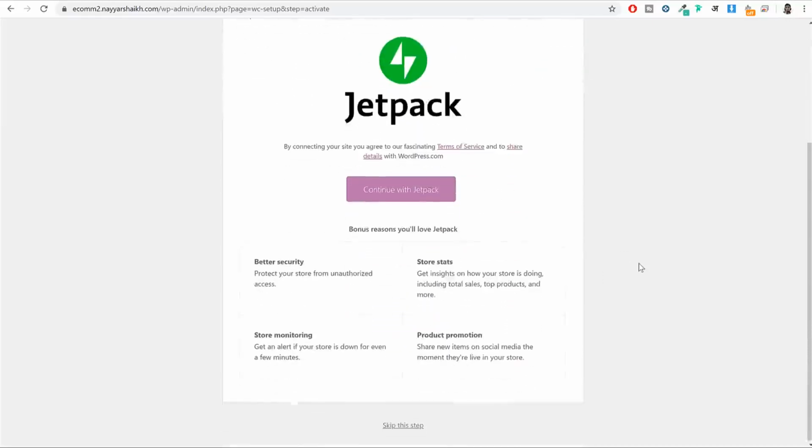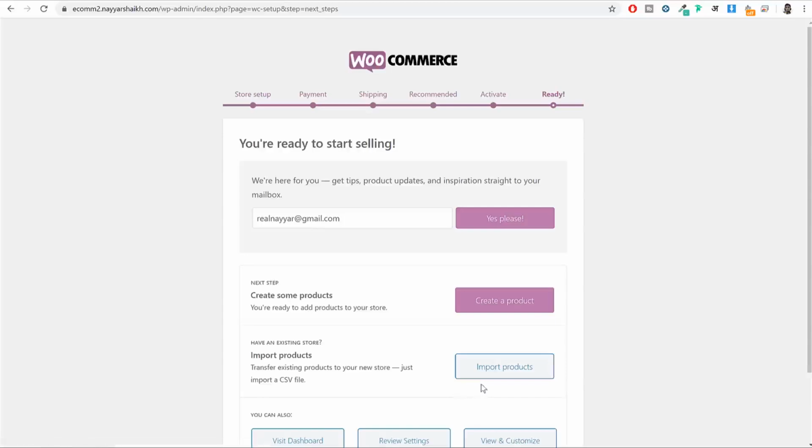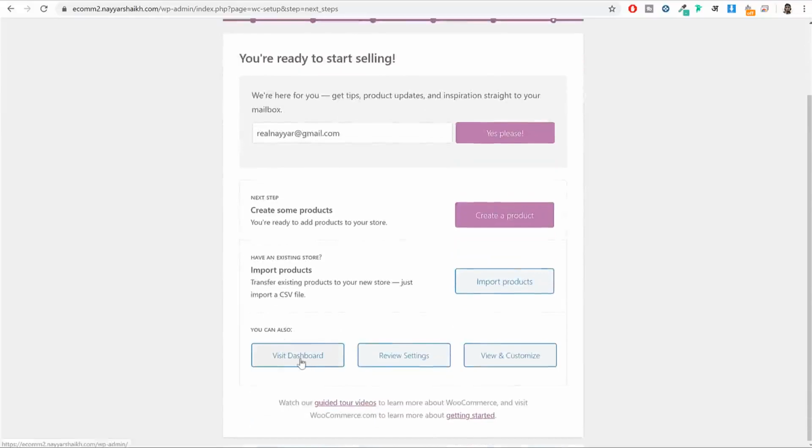Now this will recommend the Jetpack plugin. I don't recommend this plugin, so just click on the skip this step option. Now you will see this final ready page. Just click on the button, visit dashboard.